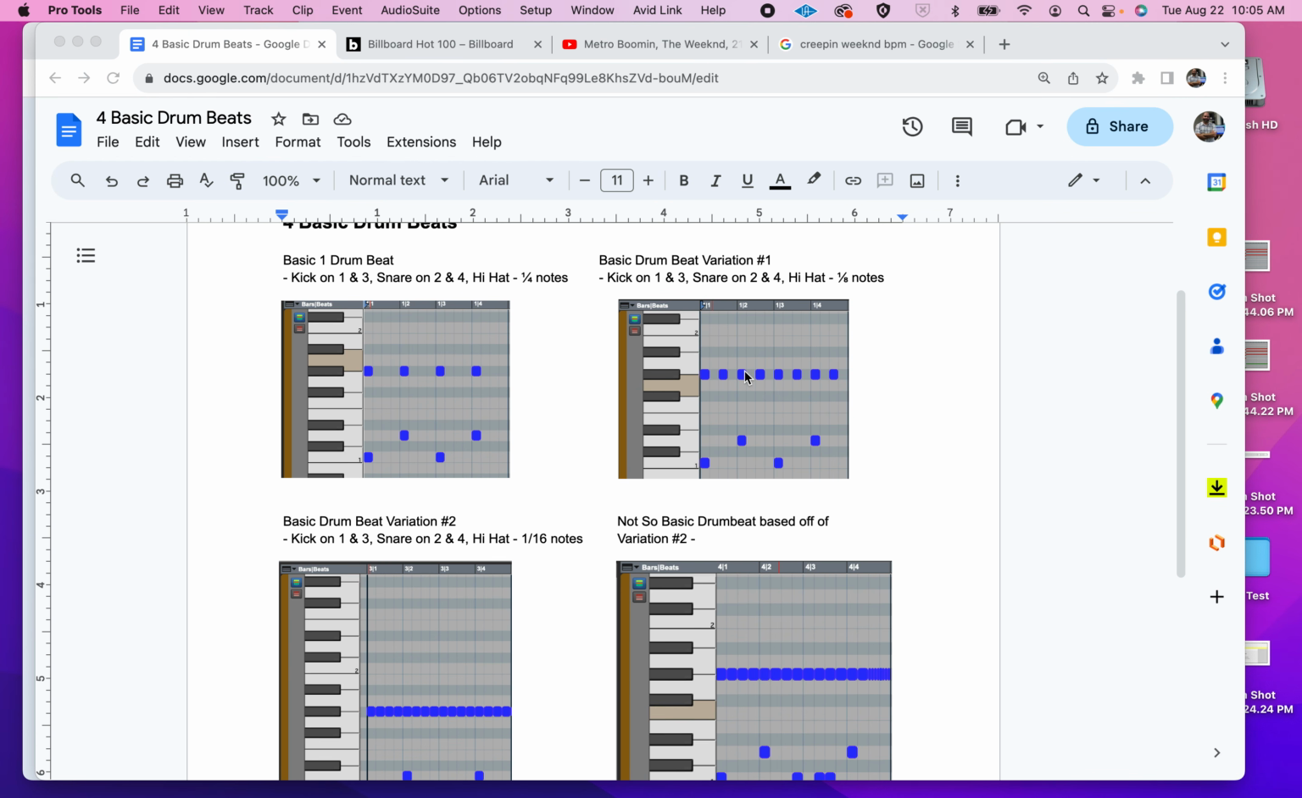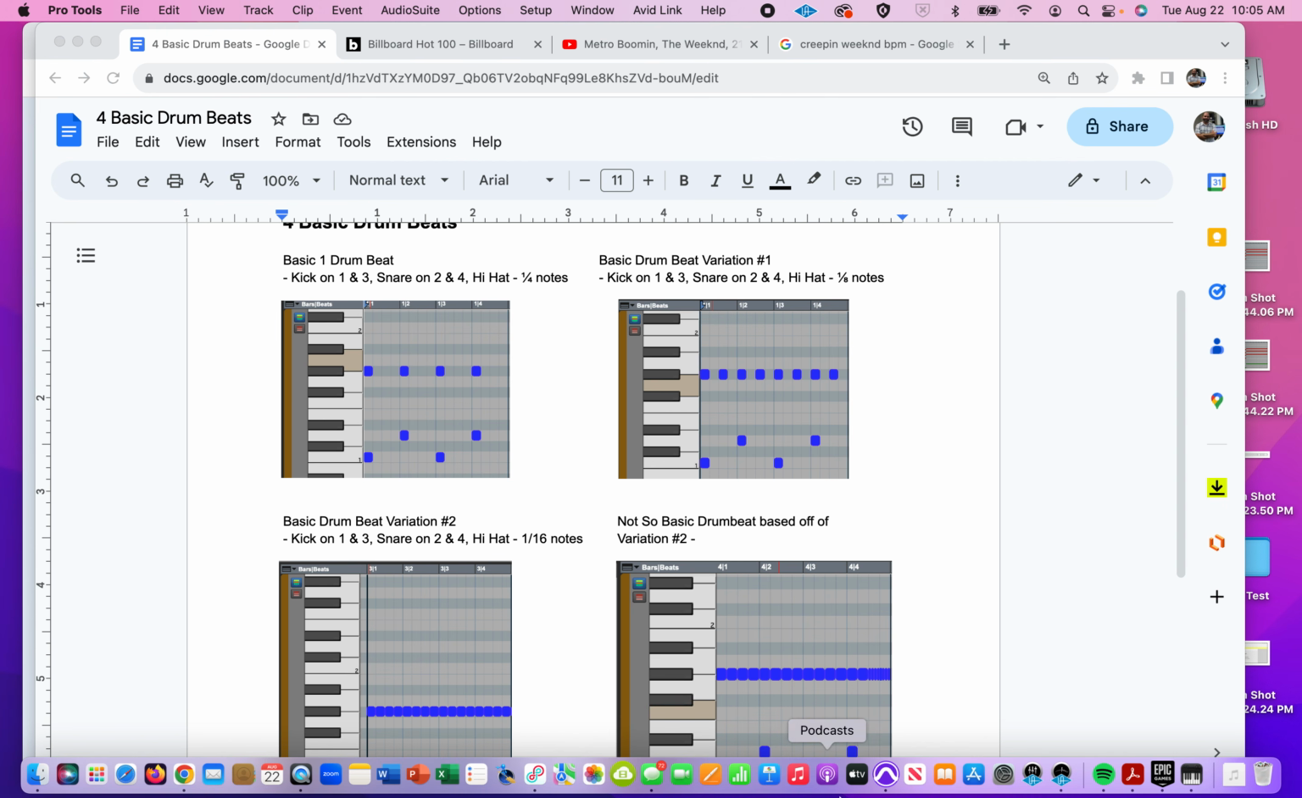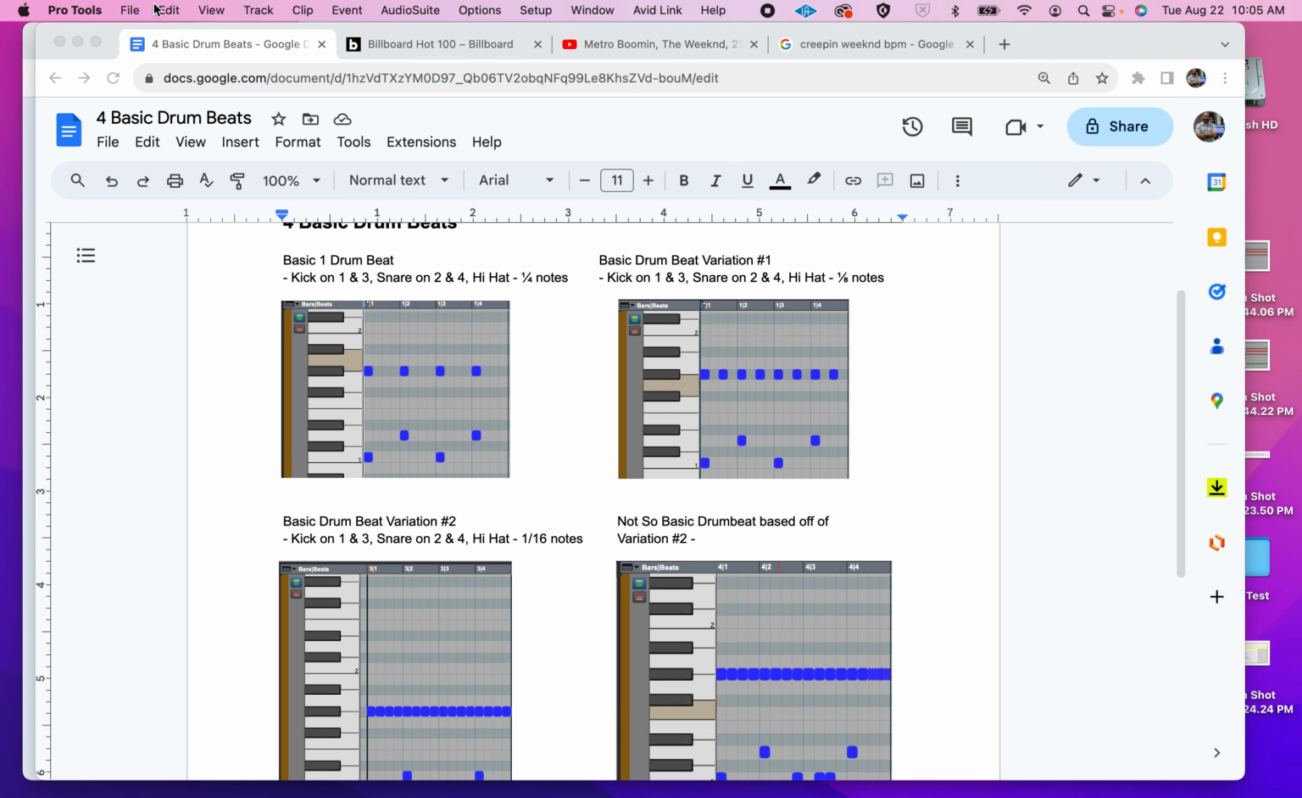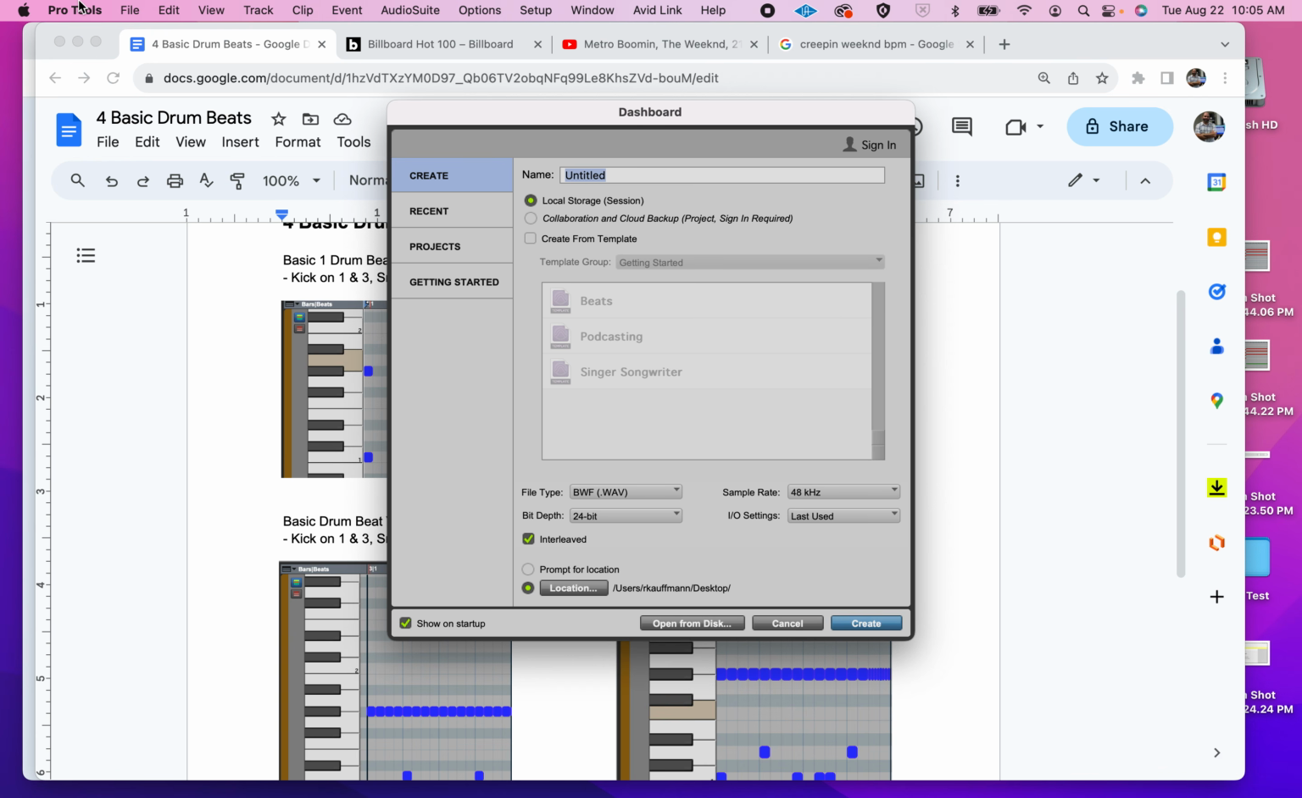So I'm going to have this here for you and for me just to do a little cheat sheet. So we're going to start up Pro Tools. If you don't have the dashboard, come up to File and Create New. Remember, as long as you see Pro Tools in the upper left-hand corner, it is active. We're going to call this 4 drum beats, dash your last name, please. Make sure that the destination is the desktop. Hit create.